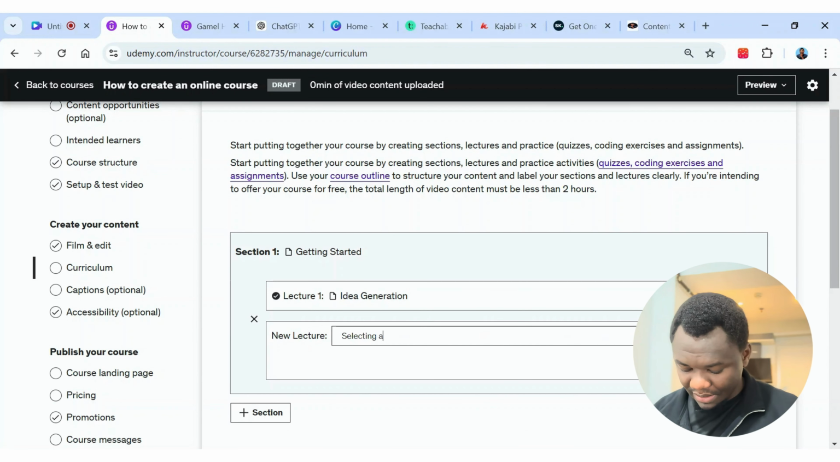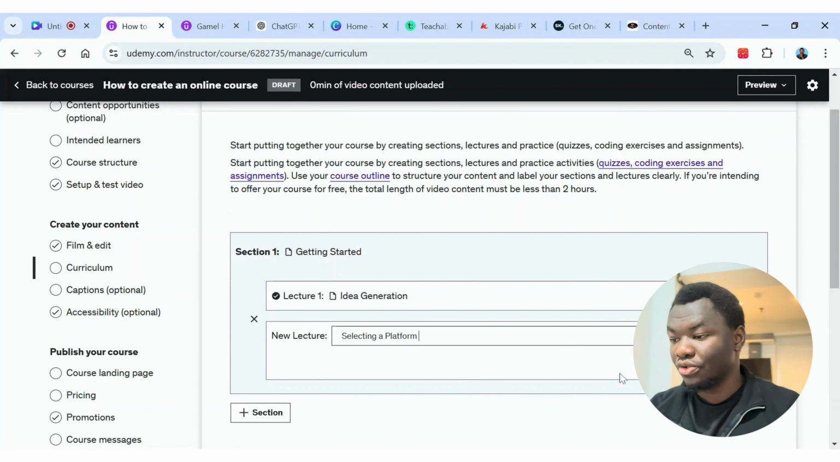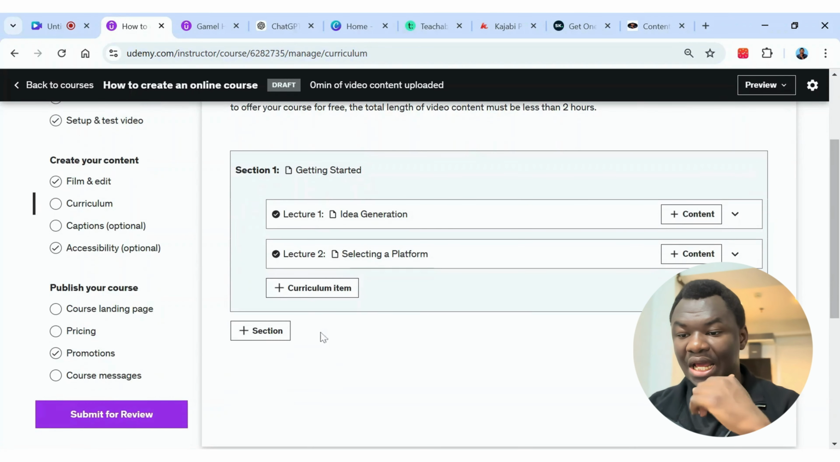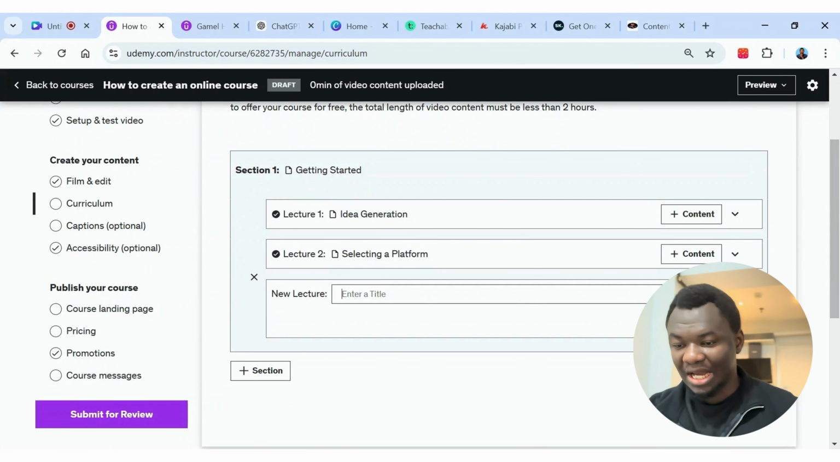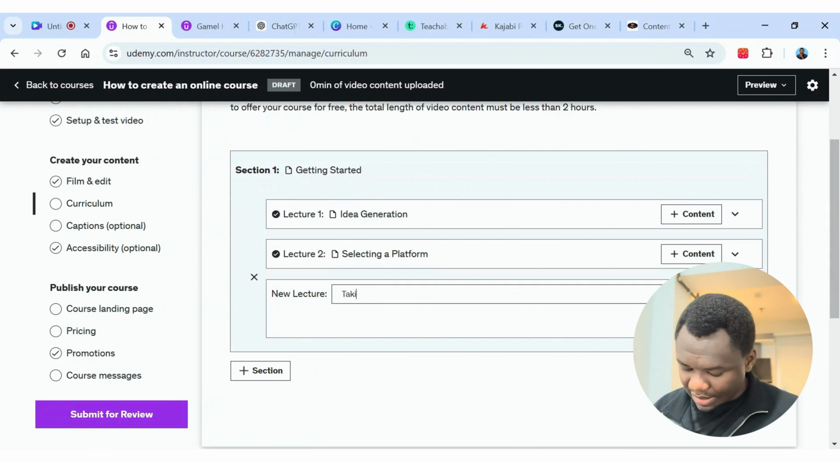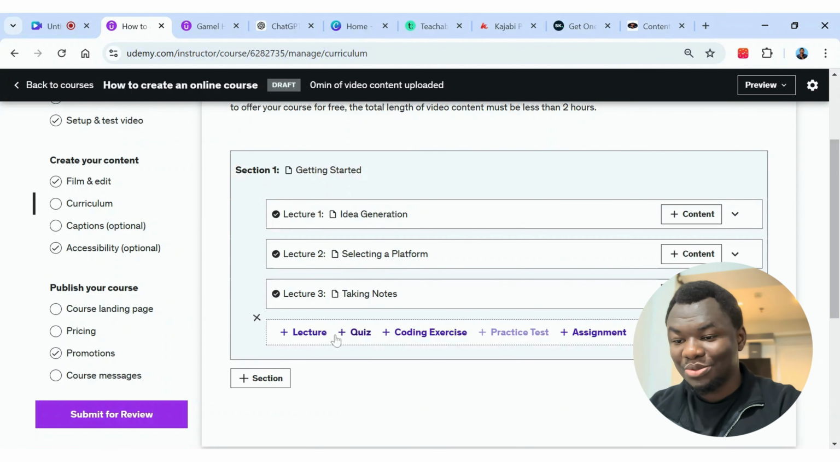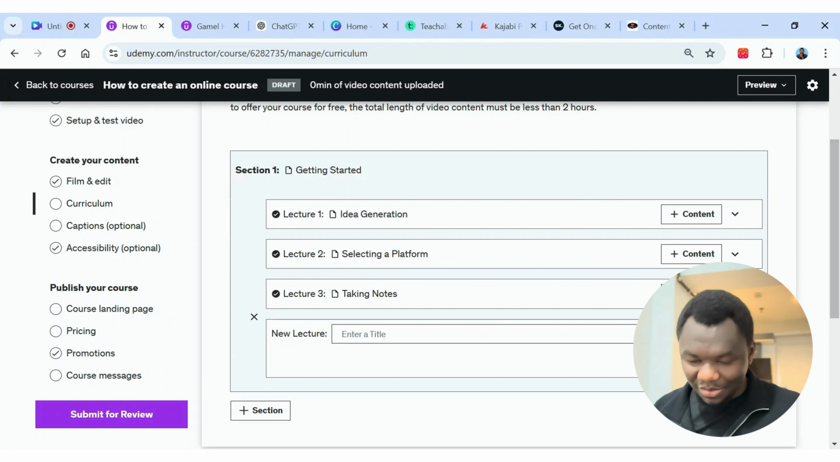Let's say selecting a platform could be the second one. So these are just simple ideas that are coming in my mind concerning how I think a course can actually be created. So selecting a platform, and then maybe let's say the third one could be actually taking notes. Then maybe we can also come to the next one. I'm just making some crazy stuff over here, taking notes, and then maybe the next one could be actually, let's talk about maybe preparing the presentations. Okay, so preparing the presentations. Okay, now this is the first one.